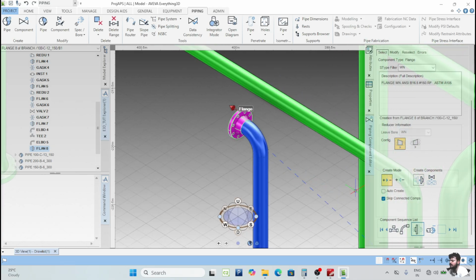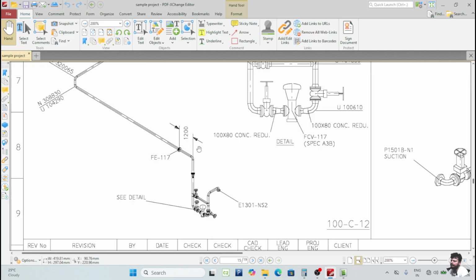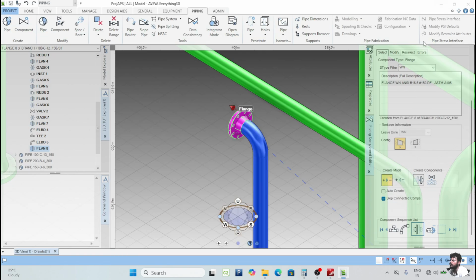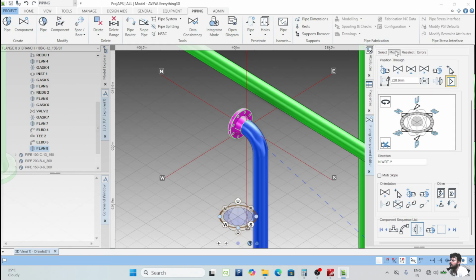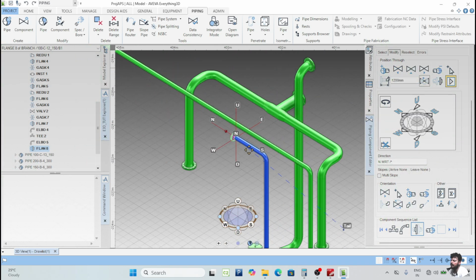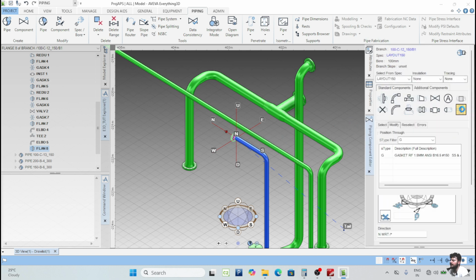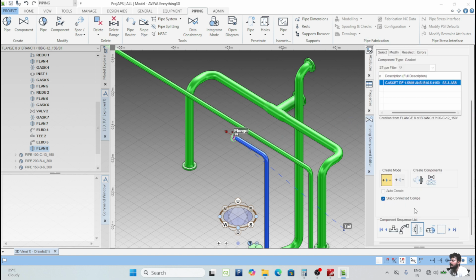Now we have to see the distance. You can see here this distance is approximately 1200. So we are going to give this 1200. For that, click on this modify tool and give this value 1200. Now this is created here. Okay. Now the next step is to create the gasket. Click on this create gasket. Select the gasket and click on this create component.